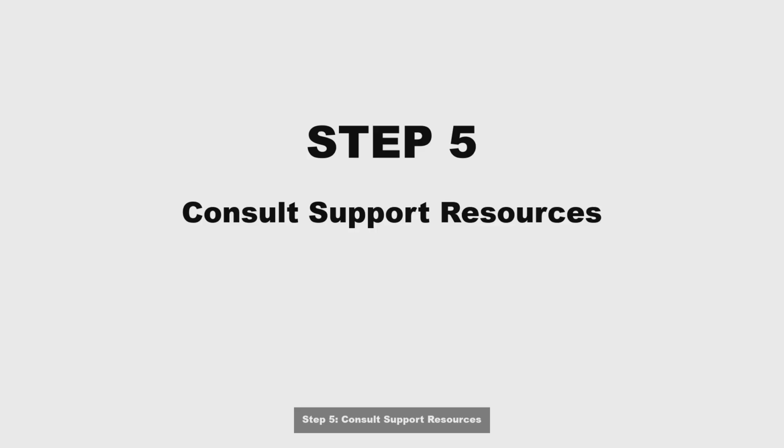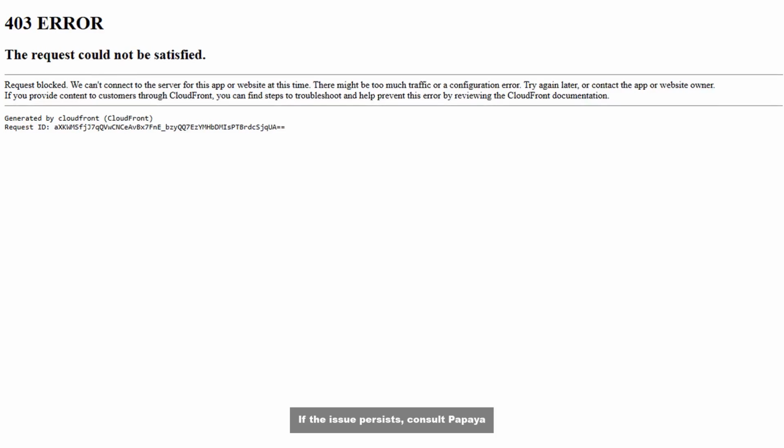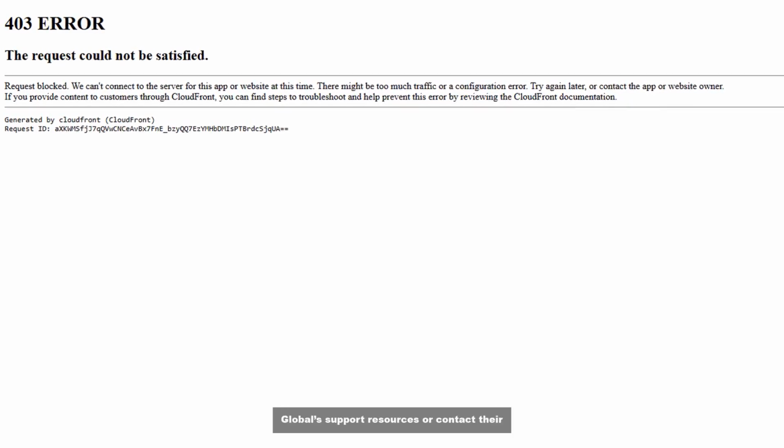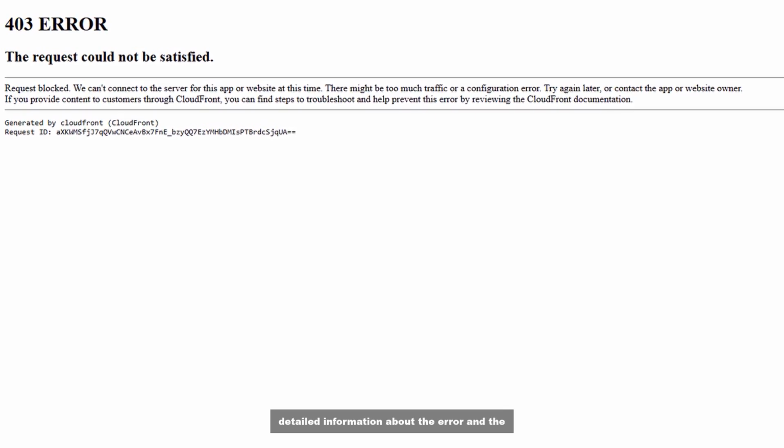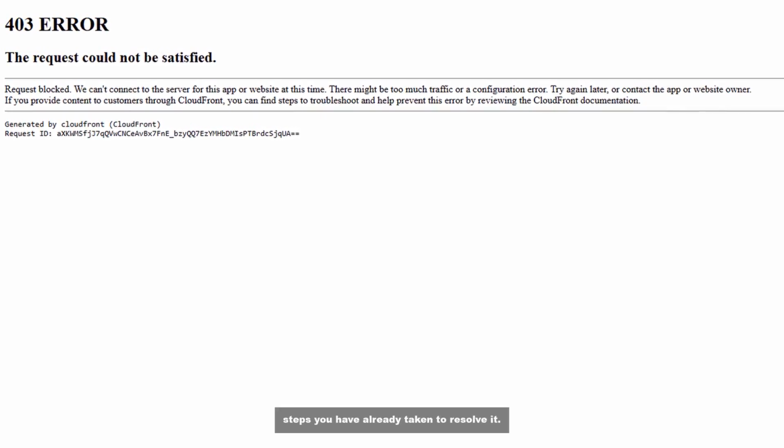Step 5. Consult support resources. If the issue persists, consult Papaya Global's support resources or contact their customer support team. Provide them with detailed information about the error and the steps you have already taken to resolve it.